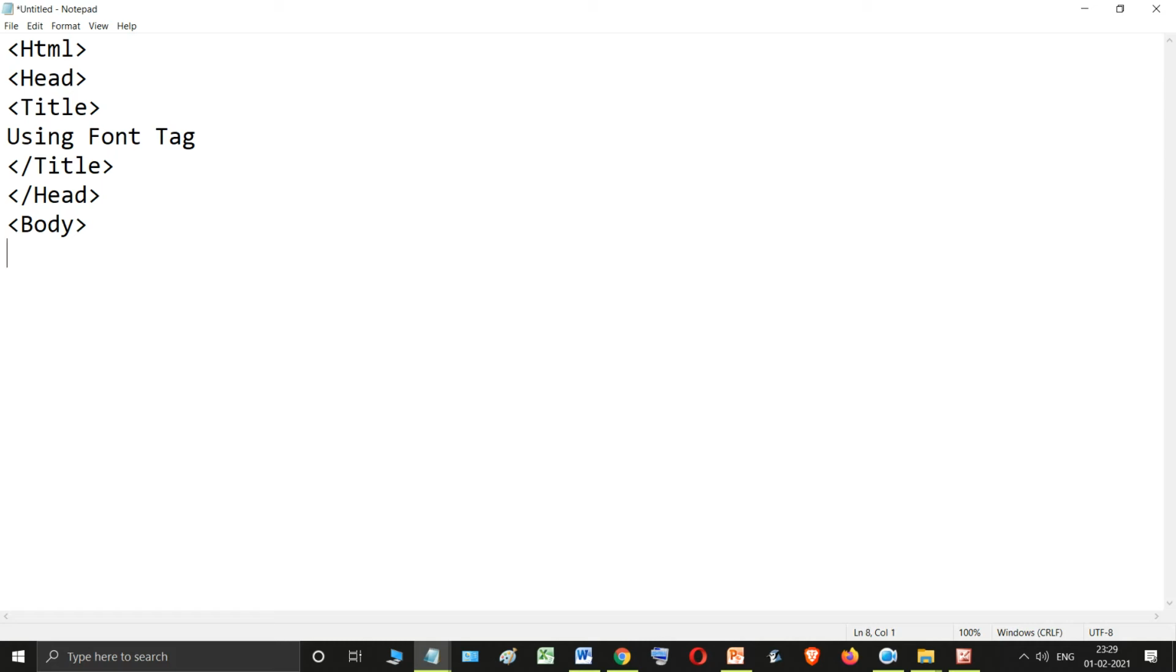Now students, suppose I write ICSE computer application. Okay, suppose I write this text and then I close the body tag, and then I close the HTML tag. Now if I save it directly, students, what will happen? This will be a normal text that will appear. Okay, now students, let us use the font tag. Before using the font tag, let me just show you what the normal output will be.